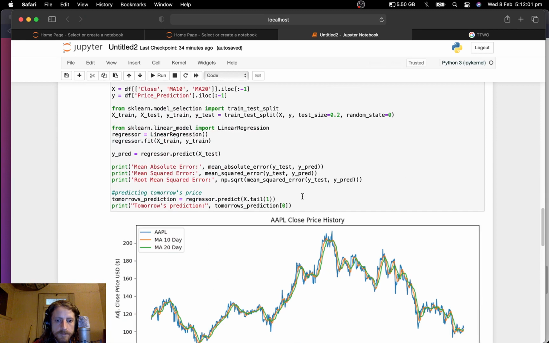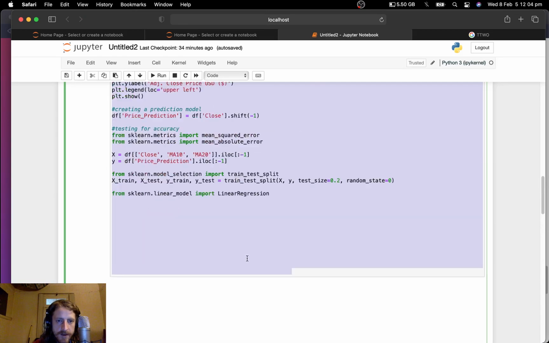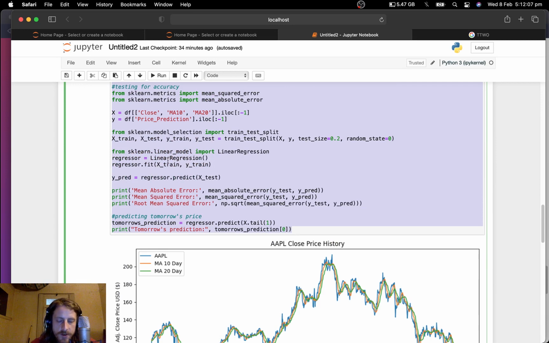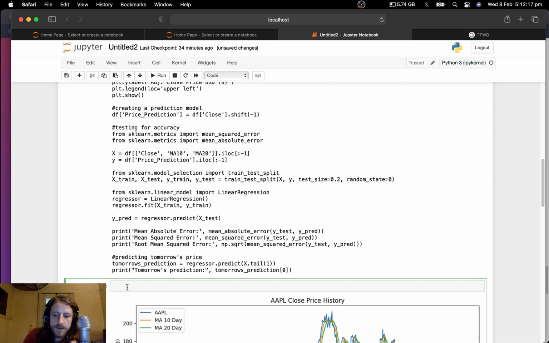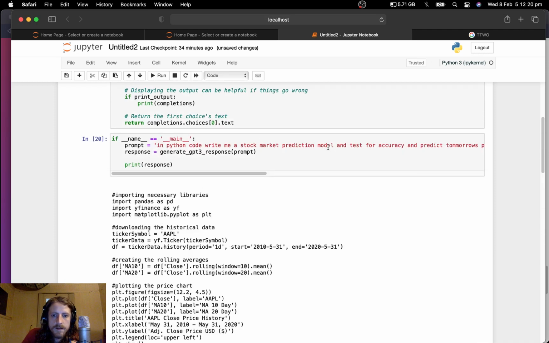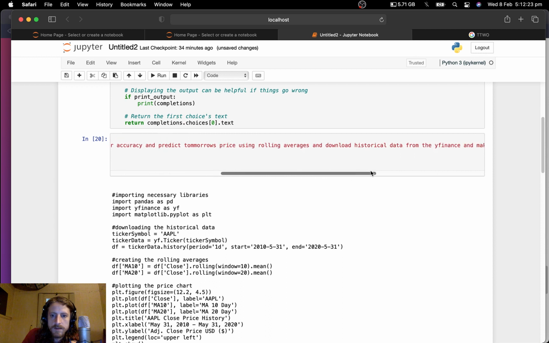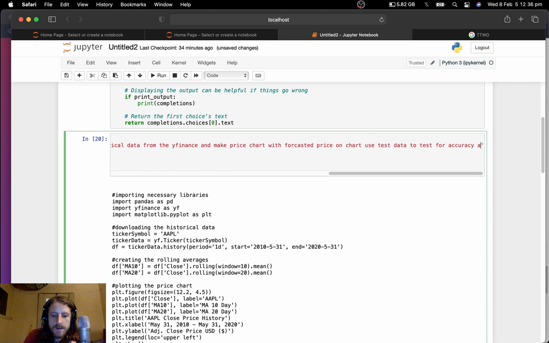Alright. Let's go a bit deeper. This is fun. Linear regression's good, but it's kind of simple. So let's do some deep learning. Prediction model and test for accuracy and predict today's price using rolling averages. Download historical data from Y Finance, make a price chart with full price chart. Use test data for test accuracy and use TensorFlow.